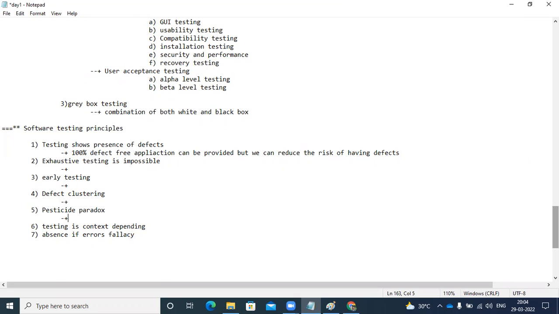Once a bug is fixed, we think about new possibilities, new ways that the user can access that functionality. We write those new things in the test case, test it, and raise the bugs. This circle we call a paradox. This is the pesticide paradox.